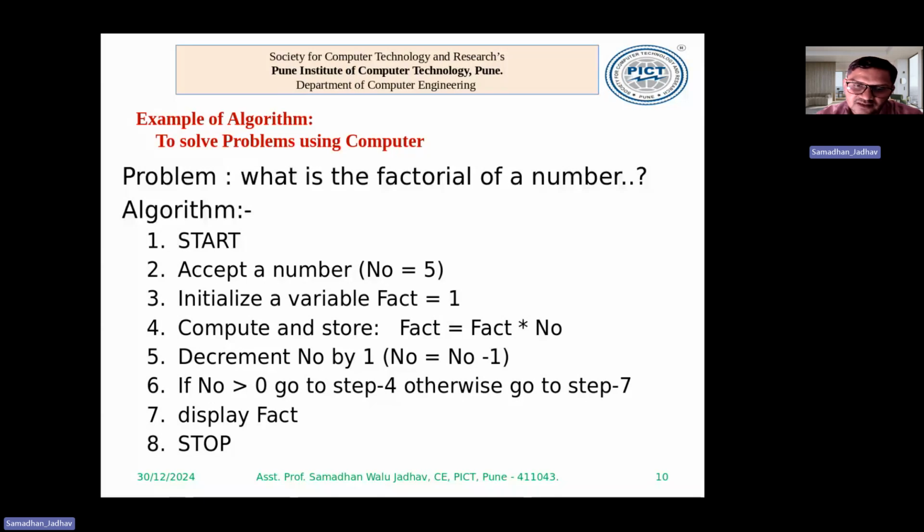If the number is greater than 0, go to step 4. Now it is 60 into 2, 120. Then decrement the number by 1, it will become 2 minus 1, that is 1. And now it is still greater than 0. So the final computation is 120 into 1. Store this 120 into 1 into the factorial.